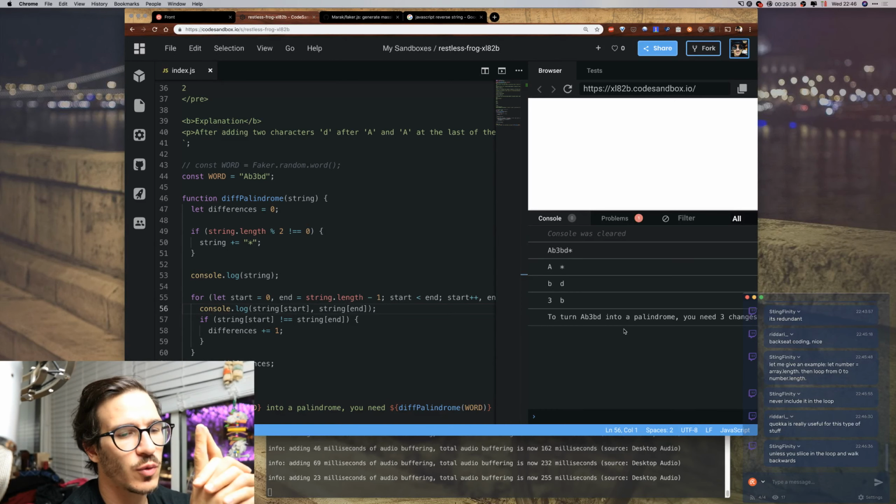So what if we do it the other way around? What if we split the array in half? Let's split the string in half. So let's try that. Going to return differences for now. Now let's split the array in half. We've made it the same length on both ends. So let's do console log string slice 0 to string length divided by 2 and see what that gives us.